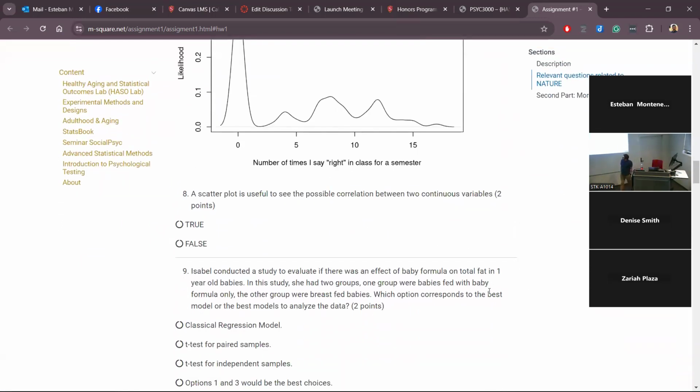Question number 8 says, a scatter plot is useful to see possible correlations between 2 continuous variables. Is that true or false? Do you remember what a scatter plot is? True. Yes, that's totally correct.